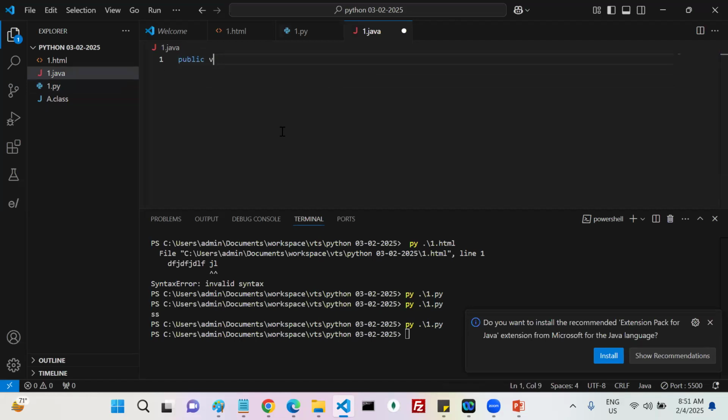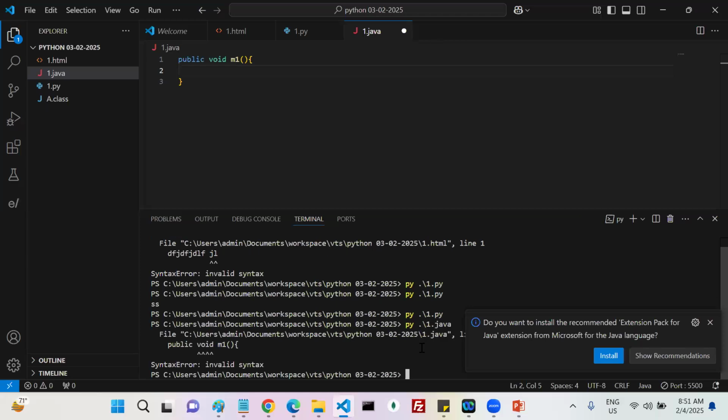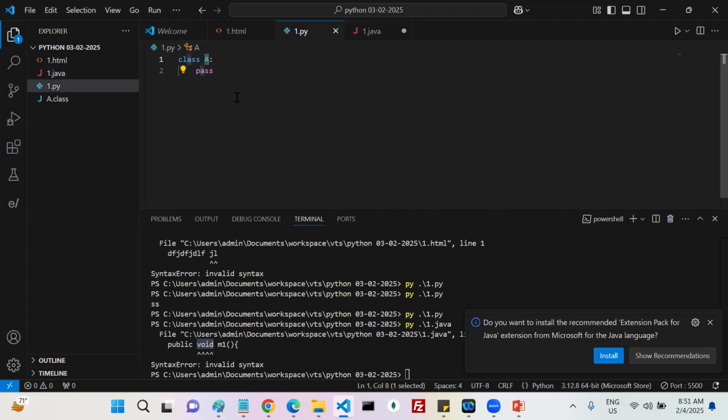Can I write like public void m1, something like this, the method? Is it valid or invalid? Now if you come to this one.java, now see, there is some error you are getting or not. Directly functions we are not able to use. It is strictly within the class itself you have to use in Java. But in Python, you can write functions directly and execute them.